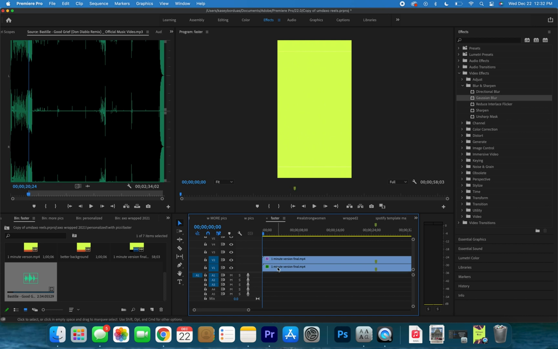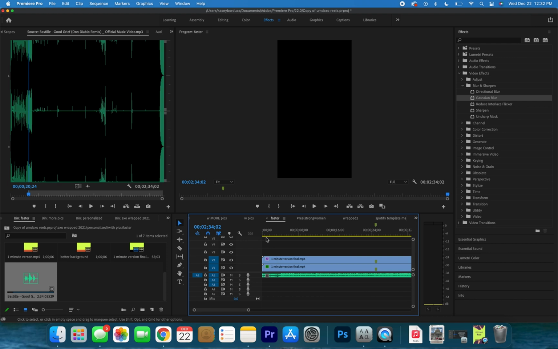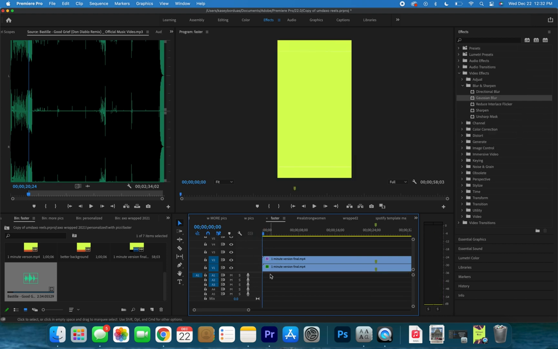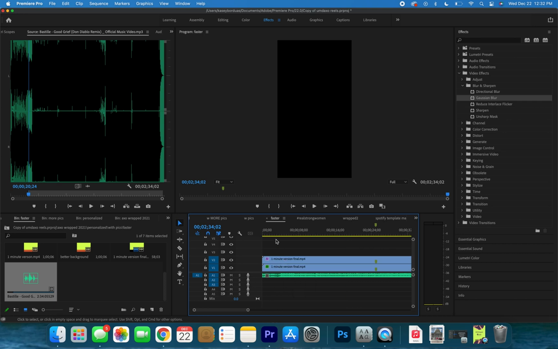Another thing you can do is hit the period button, which, remember, we talked about this a long time ago. The period button overwrites what you have. It does not push anything away. If you use the comma button, your video would have gone away with your audio. So you're gonna hit the period button to overwrite.